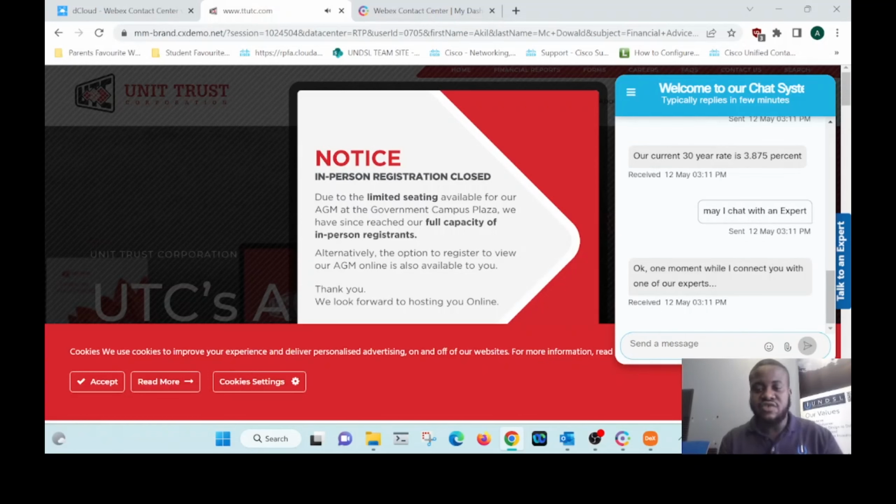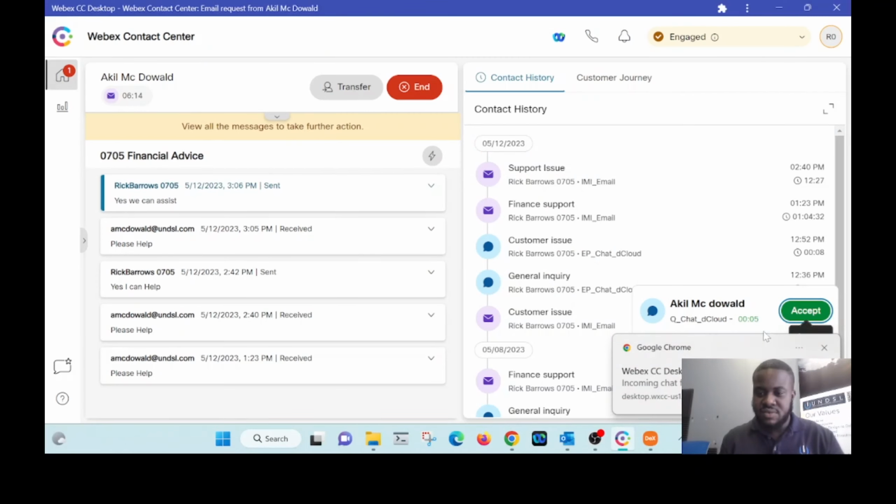Now the system will transfer us to an agent. As you can see, we, the agent, received the request. We see the customer name, email, and the queue that this request came in from. This time, if you notice, we see in queue chat, not email. We accept the chat request.